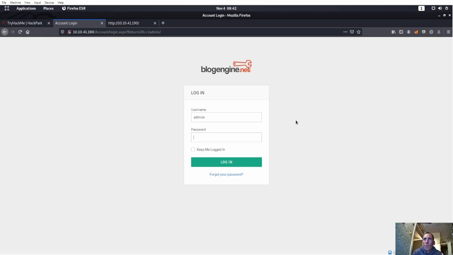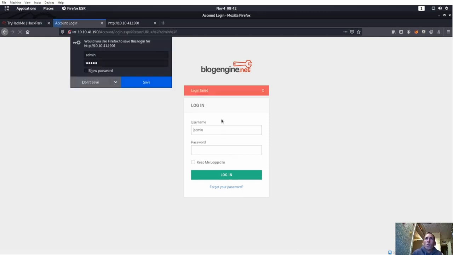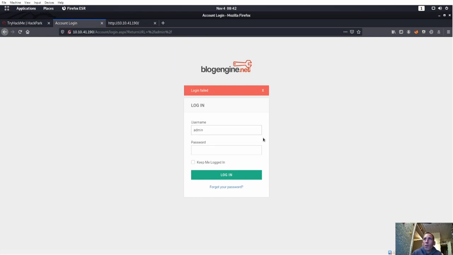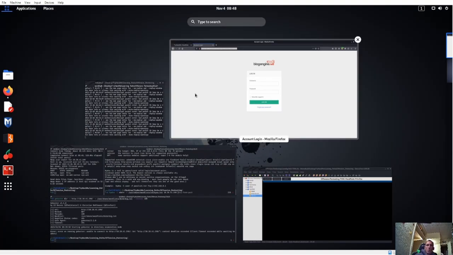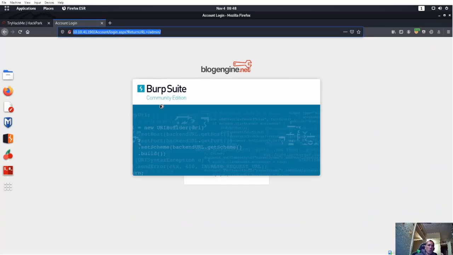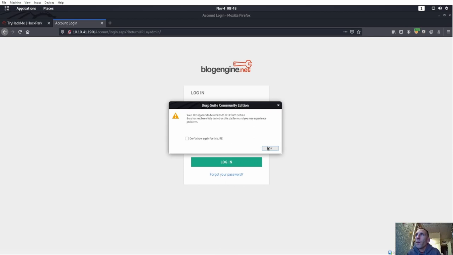Let's try admin. Oopsie daisy. Admin or admin password, we'll try those two. Login failed. Okay, so it's not telling me if the username is incorrect or the password is incorrect. Throw on Burp Suite. I had to get Burp Suite up and running first. And from here, we'll intercept that request and then start to look at it. That's what I'm thinking.